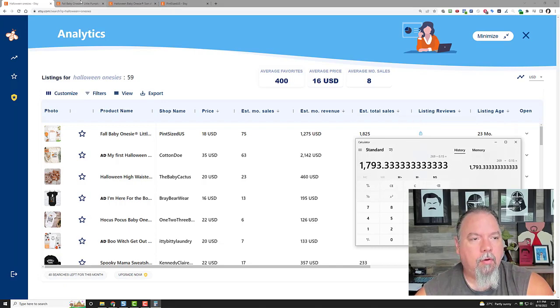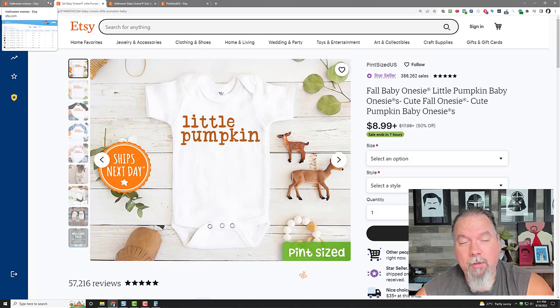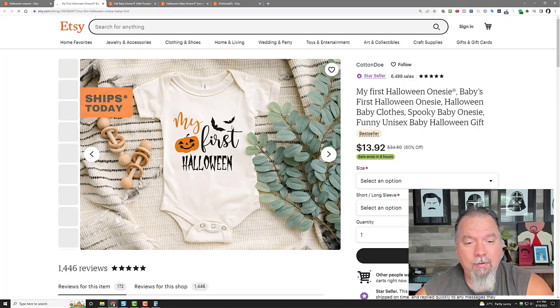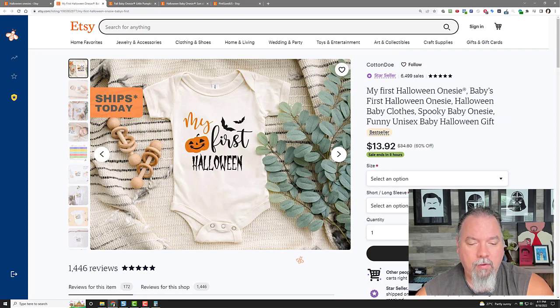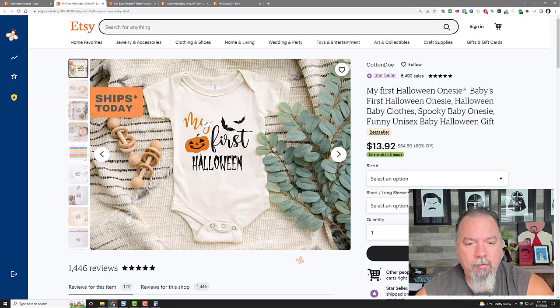So that one little shirt that says Little Pumpkin is kicking butt. It's doing really well. Could we make that design? Yeah, in a heartbeat. Could we find a supplier for that design? Yeah, in a heartbeat. So let me show you this. There's more in here. Here's another one. My first Halloween, this kind of thing always does really well. 172 reviews. They're saying about 773 units sold on that particular one.